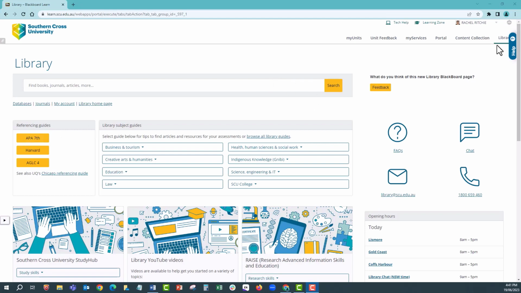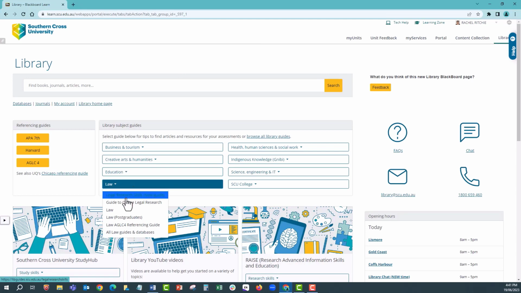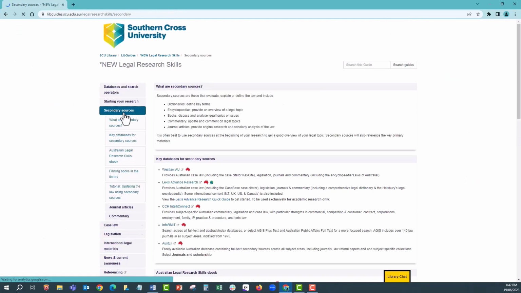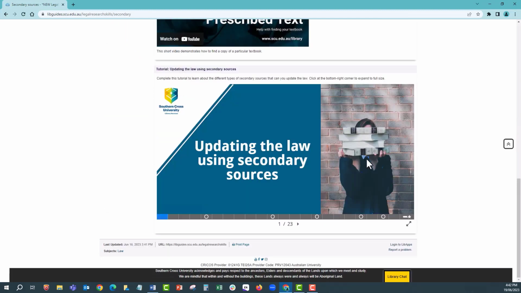From the library page in my SCU, navigate to the Legal Research Skills Guide by expanding Law and Legal Research Skills. I'll start by going to the Secondary Sources page. At the bottom of this page is a tutorial explaining how to update the law using secondary sources. This includes instructions for using another type of legal resource known as legislation annotators. I highly recommend completing this tutorial in your own time.